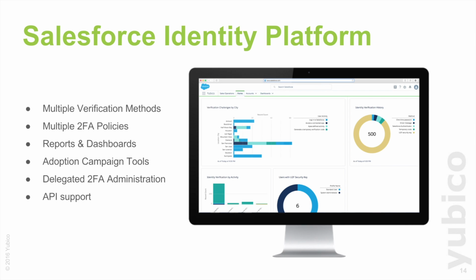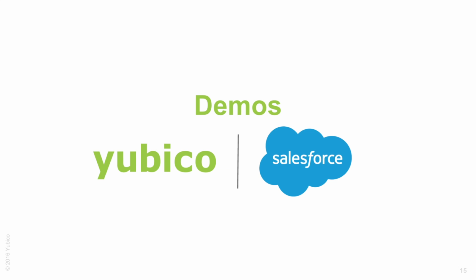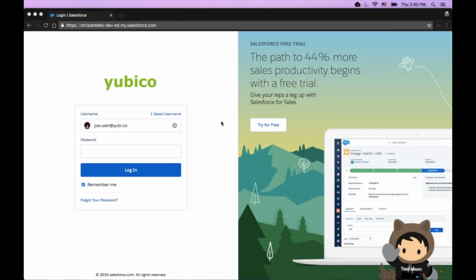So now it's important to call out that in this Winter 17, we not only added support for these security keys, but we also fully integrated them into our identity platform. And that means that there are lots of options, a lot of ways that you can use this key in the Salesforce platform today. So let's take a look and see some of these options. Okay, so let's see it in action.